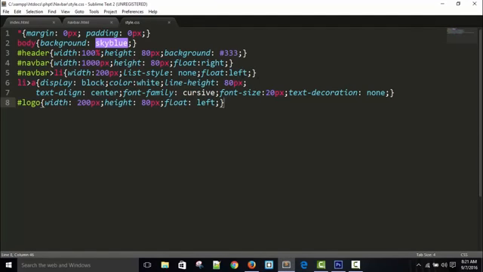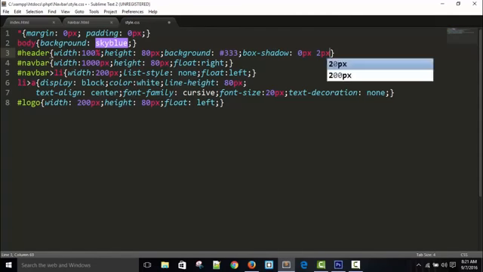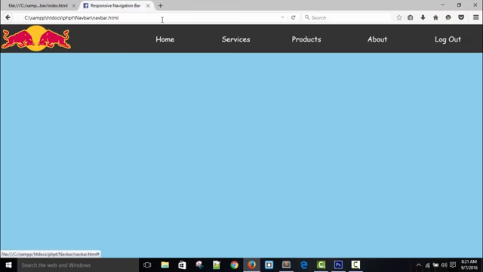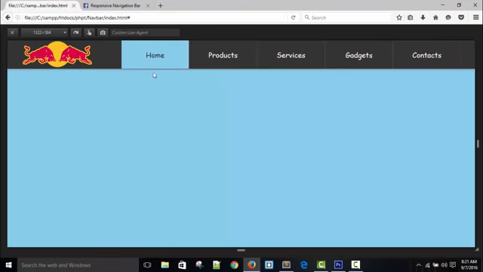Now the navbar height of 80 pixel we have given, and for the header, box shadow. From the right side, shadow is 0 pixel. From the bottom, shadow is 2 pixel, and fade 4 pixel. The color of the shadow is gray. Save. Refresh. You can see the shadow like this one.